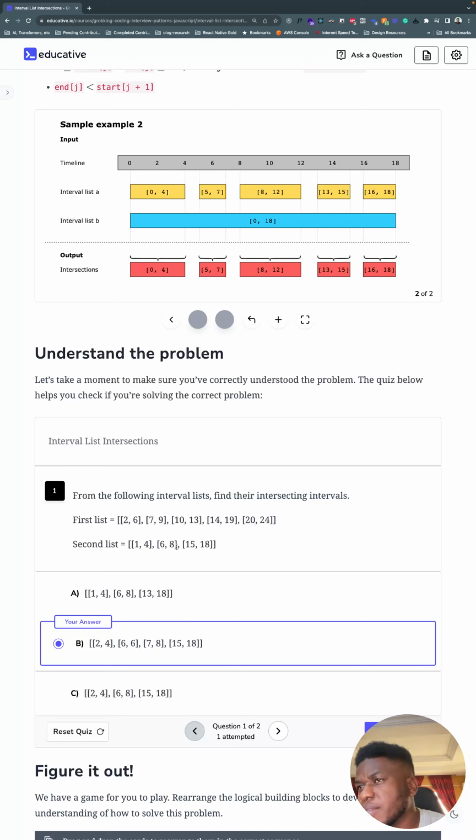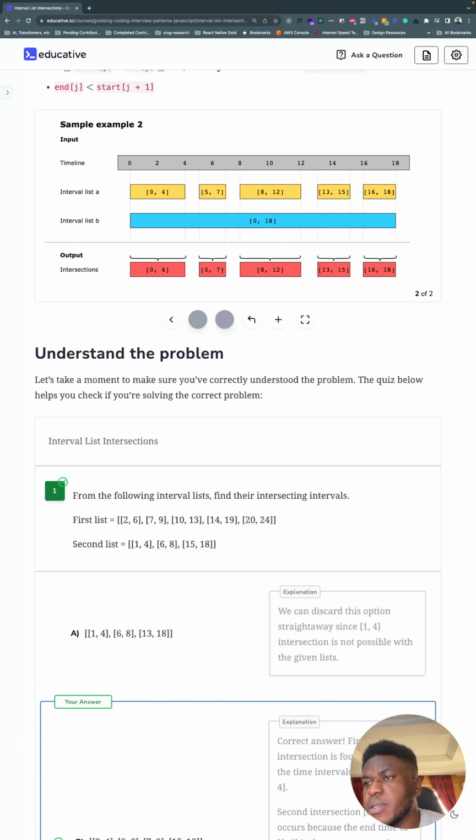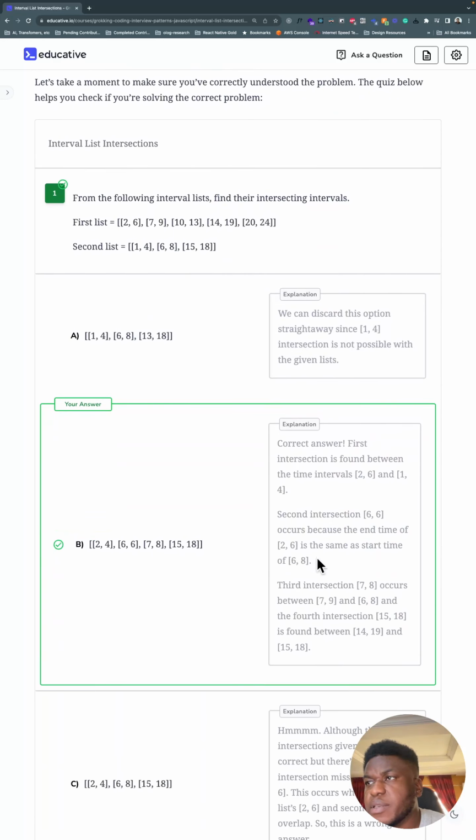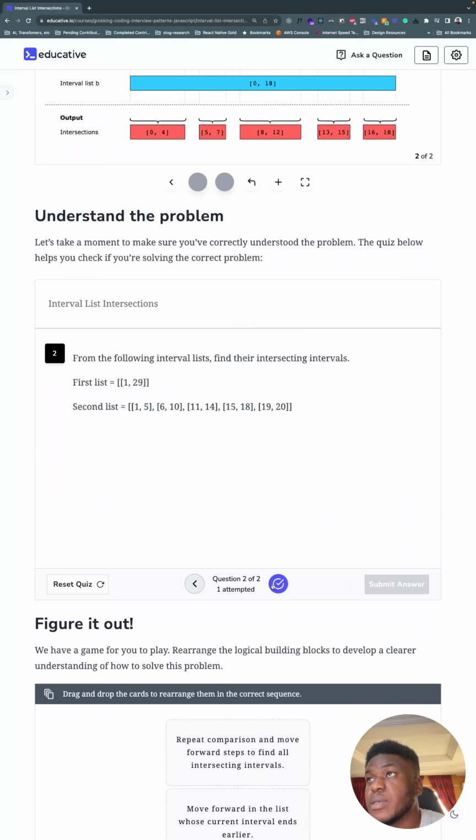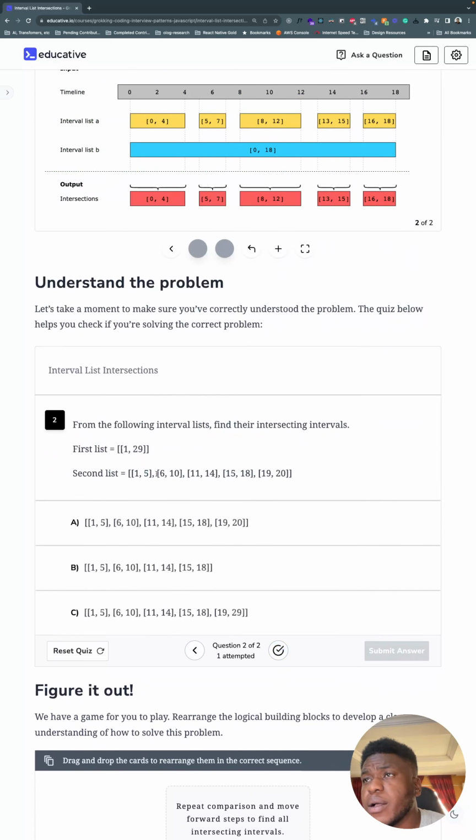Between 6 and 8 and 7 and 8, you can see that 7 and 8 would fit here, and 15 and 18 in here would fit firmly in here, and the rest don't. There's no intersection for 10 and 13 and 20 and 24. And you leave the explanation. 1 and 29, wow, that's very long. Everything here fits in, so pretty much I can just return the second list.